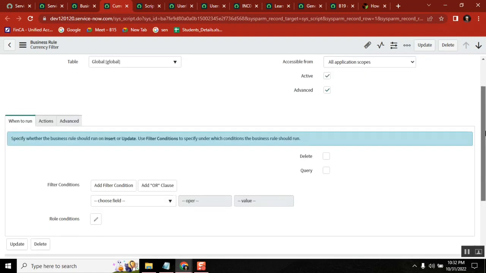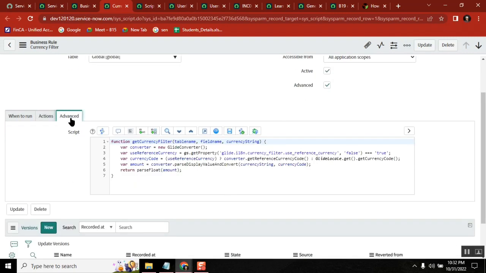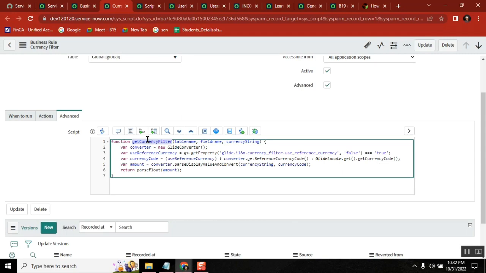Very good. No condition. Okay. What they are running is, they are defining a function, and then they are converting something. Maybe they're using a glide converter. I don't know what the glide converter is, but they are doing something. Not sure. Okay. Maybe it is applicable for a platform level thing.